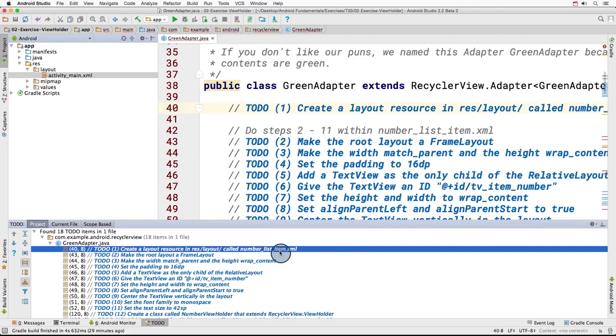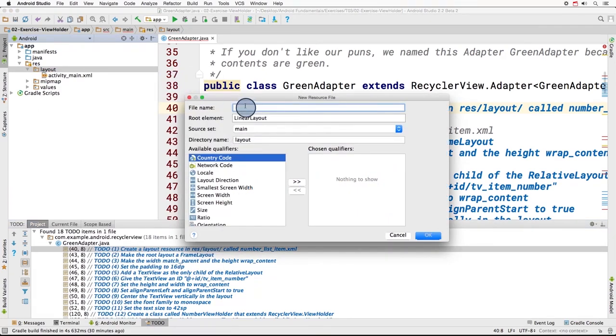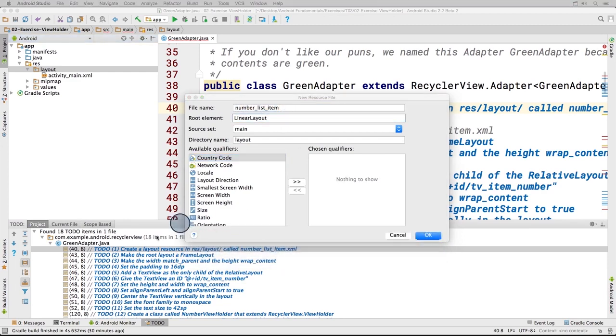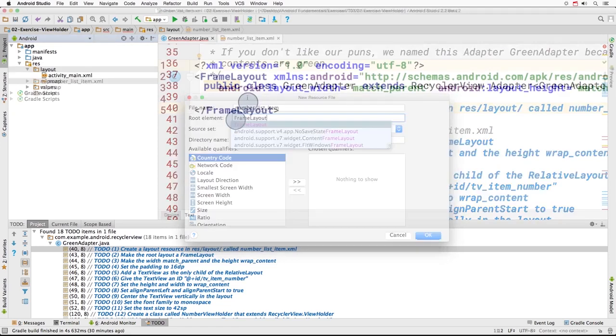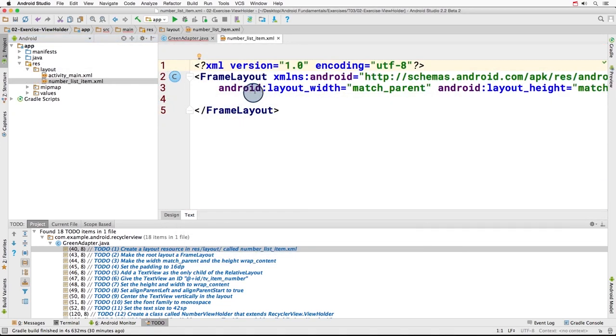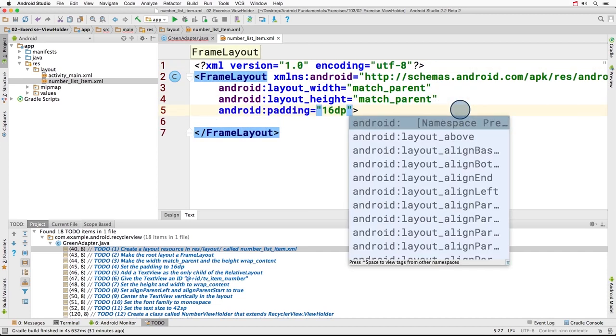You notice the first to-do is to create a layout resource called numberListItem.xml. So we go to New Layout Resource File and create numberListItem.xml. That was fun. And the second to-do here is to make the root element a frame layout. So we'll do that. Android Studio has nicely set the layout width to match parent and the layout height also to match parent. Let's add 16 dps of padding.